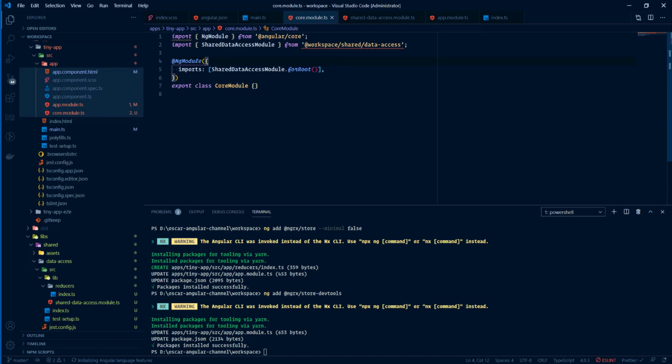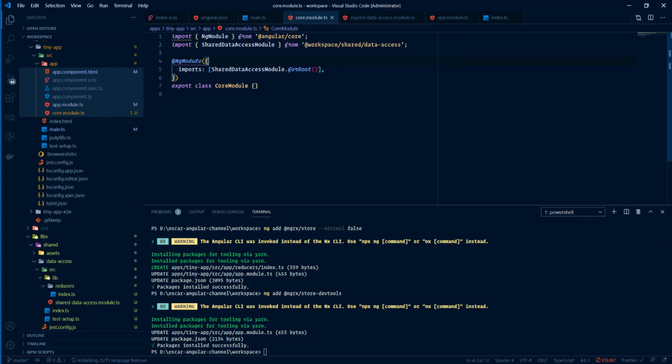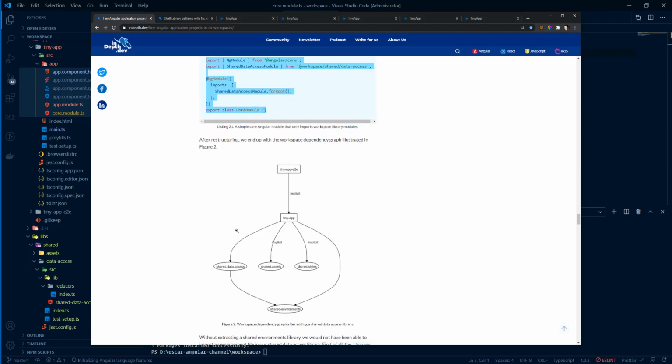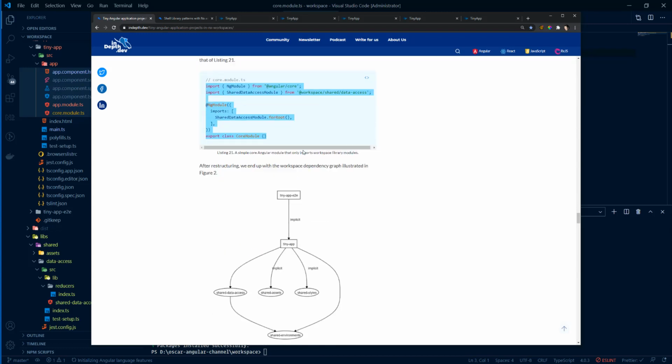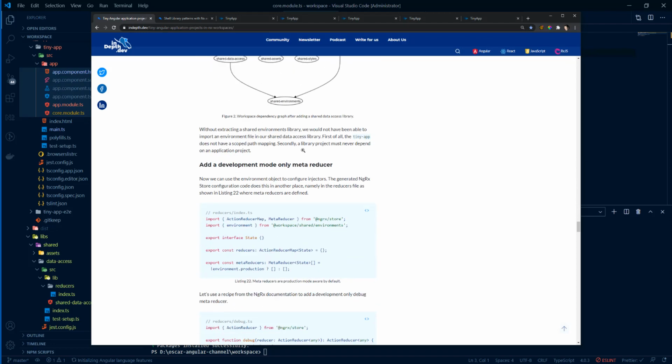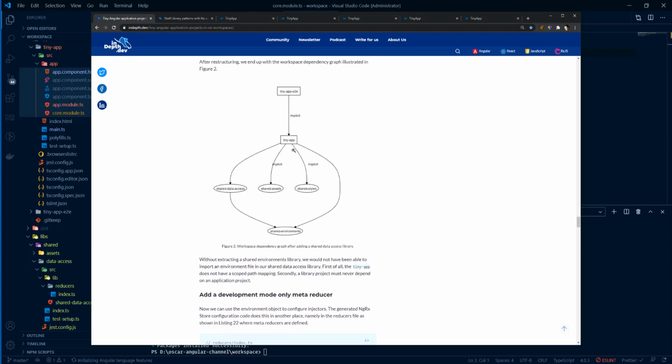Right. Sometimes it happens that the TypeScript server isn't fast enough to recognize the library, so we restart the TypeScript server and it will recognize the library. This is a kind of a trick. And so right, let's see now that we have the shared data access library configured, we can have a look at the application dependencies using NX.